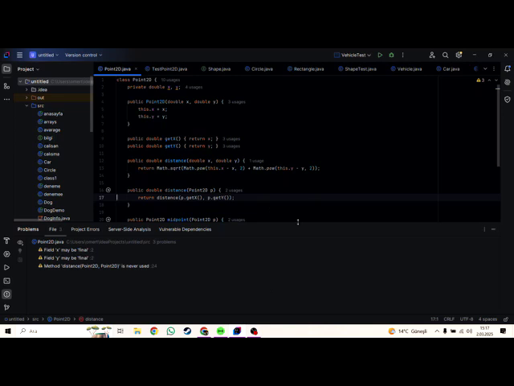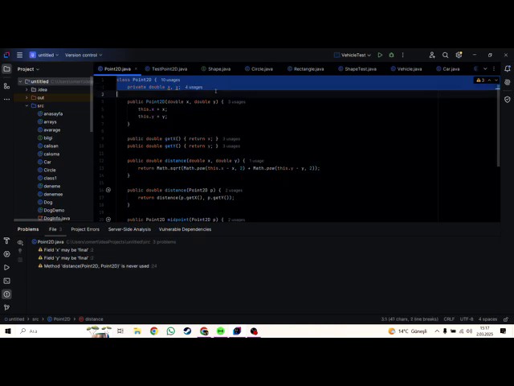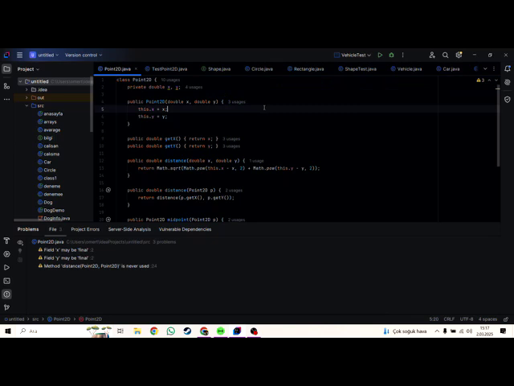Hello guys, today we will examine with you the code I have prepared in Java. First of all, this part of the code defines a Point2D class, which represents a point in a 2D space.